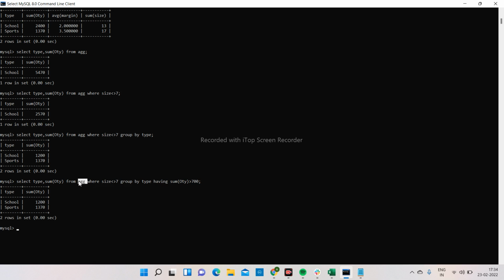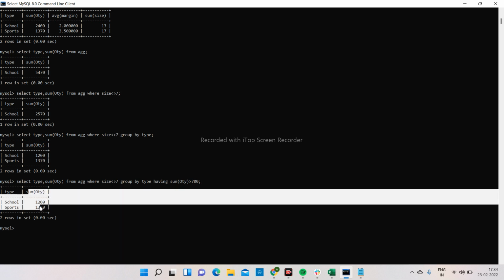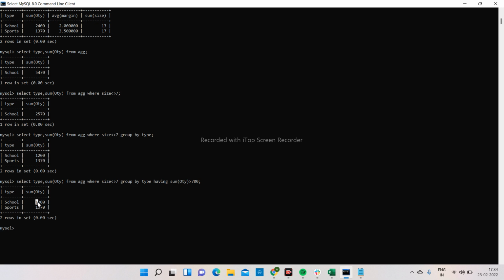So this function is just checking the individual rows, but this function will check all the rows because it is a multiple row function, and multiple row functions work on multiple values to return a single value. So this is the output. You can also see single values are returned, the sum of quantity which are greater than 700.